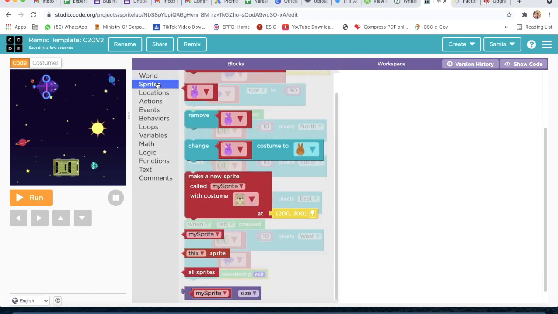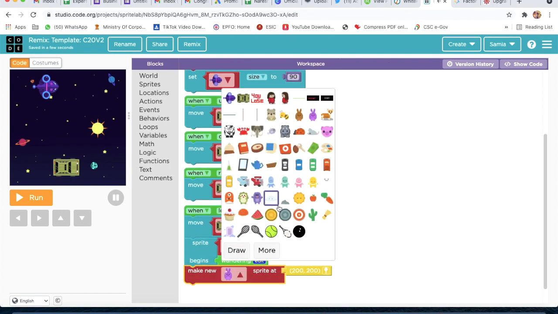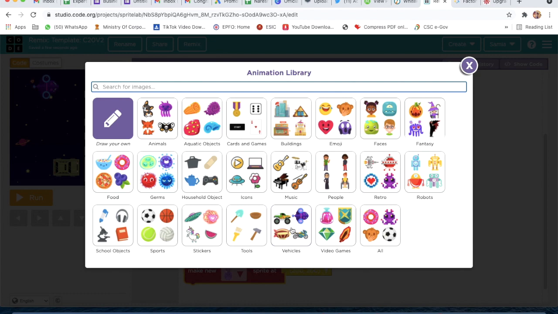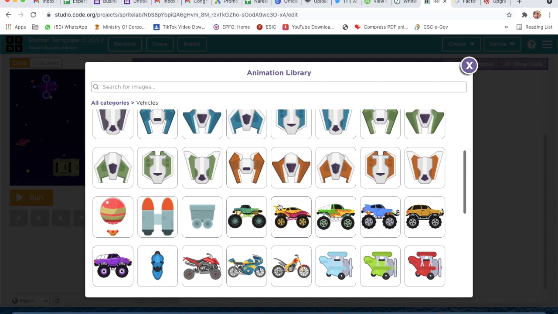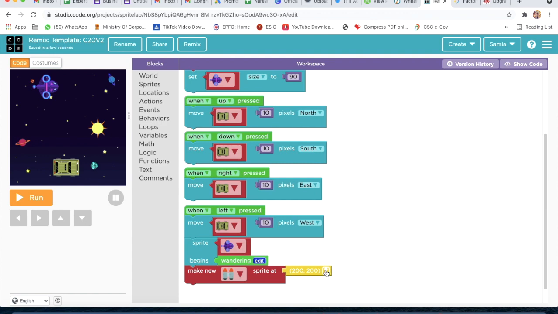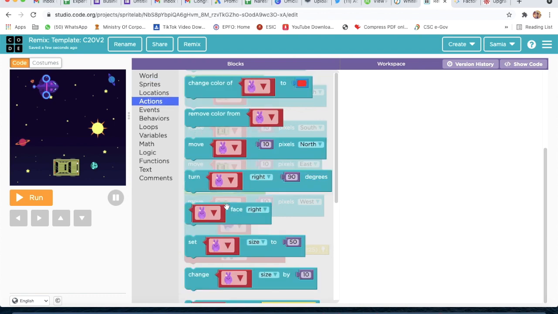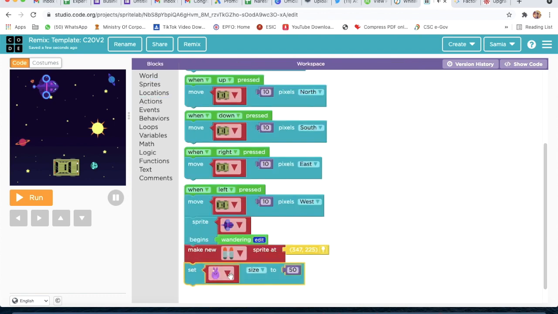Then I will go on action sprites and I will take make new sprite, and here I will select. I will click on more. Then I will go on vehicles. Yes, here I will select. And I will set the location. So when it will be displayed on the screen, the location will be that which I have selected. Then I will go on actions and I will take set size, and here I will select set size to 65.